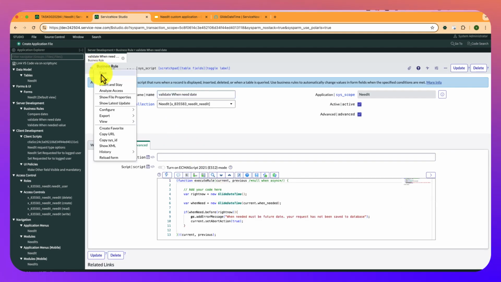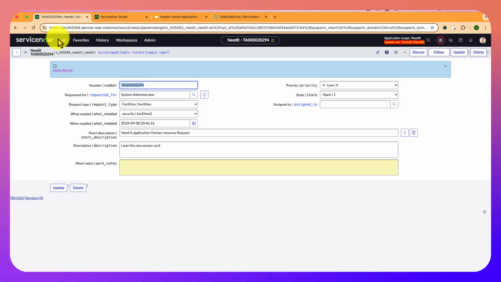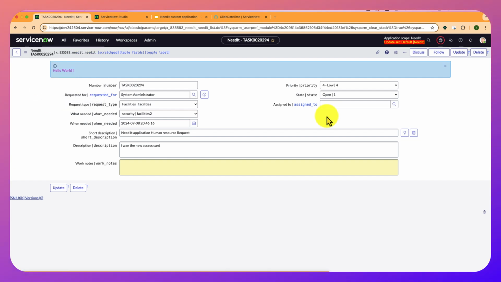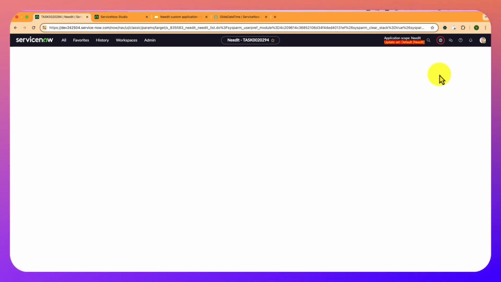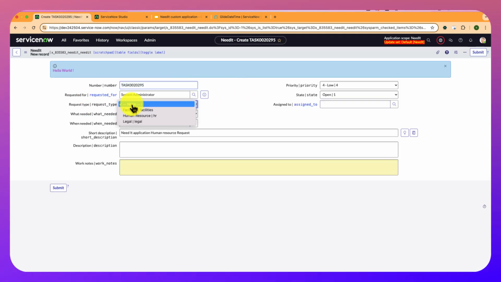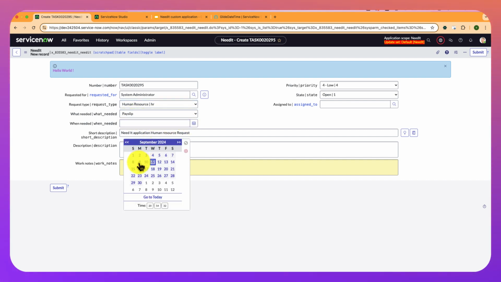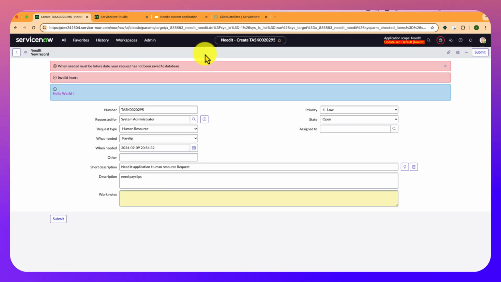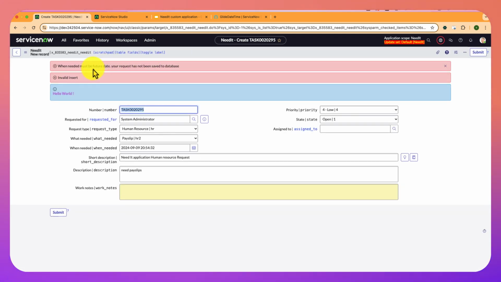Let's save this business rule and try to create a new NeedIt application. Let's go to the NeedIt applications table and create new. This will be human resource, and this will be payslips, and for when needed, let's give a backdated value. Today is the 11th, I'm going to give the 9th. Need payslips and try to save it. Right, so when needed must be a future date. Your request has not been saved to the database. This is what we want to show as an error message.